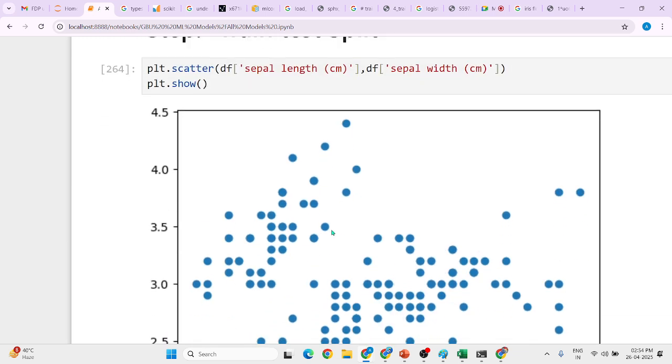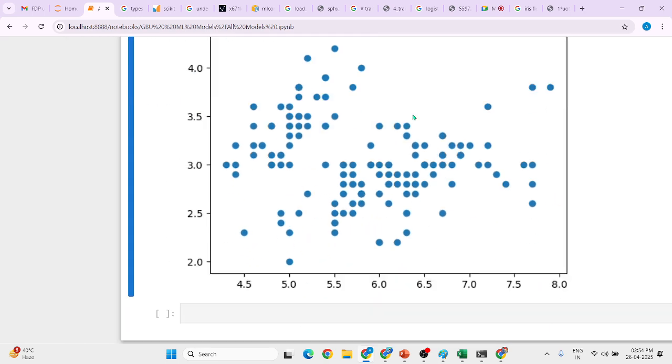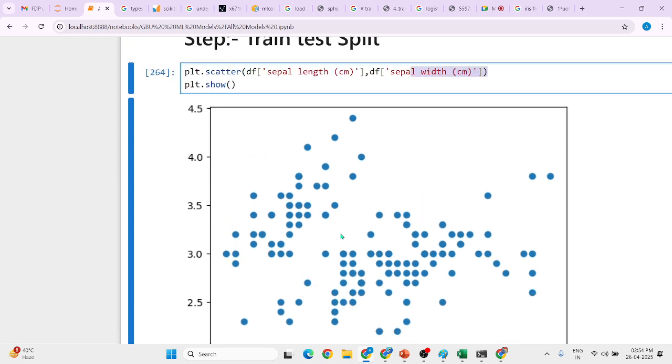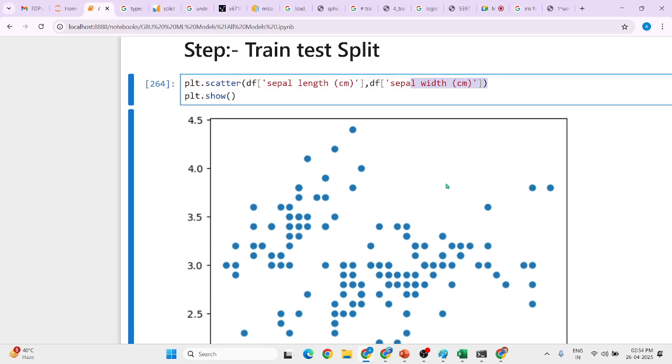Okay, so we have this data, right. plt.scatter, like df sepal length and df sepal width. But the thing is that ये तो कुछ इस तरीके का आ रहा है, इसको देख के मैं क्या समझूं? ये linear regression model तो नहीं है. This belongs to my classification problem.